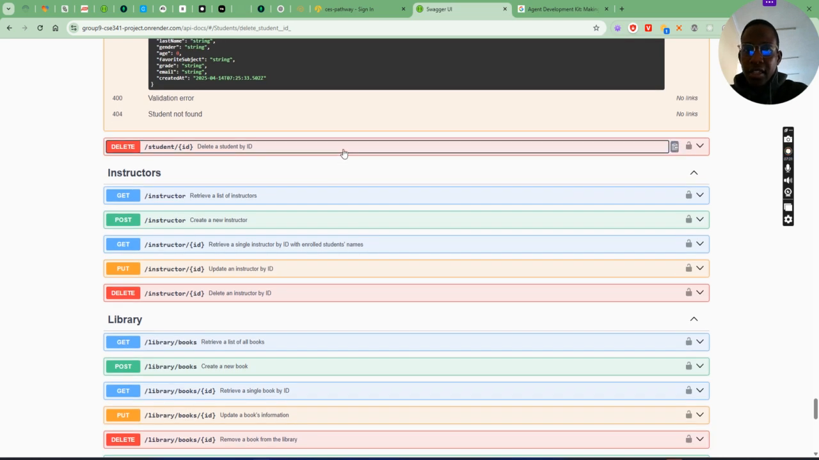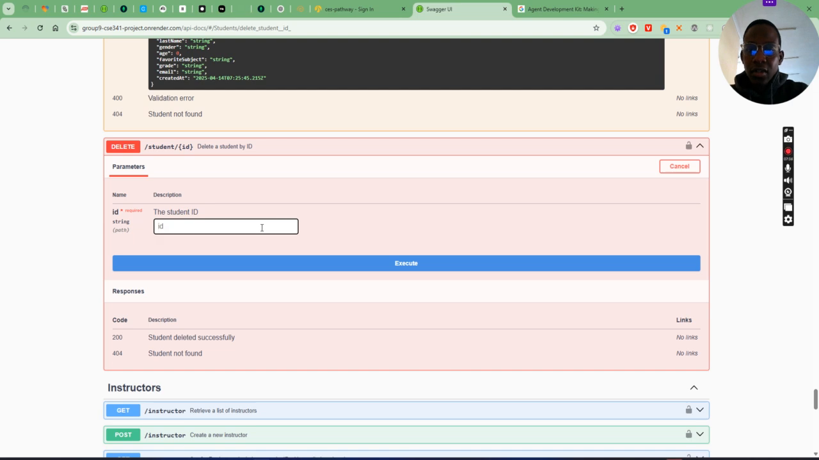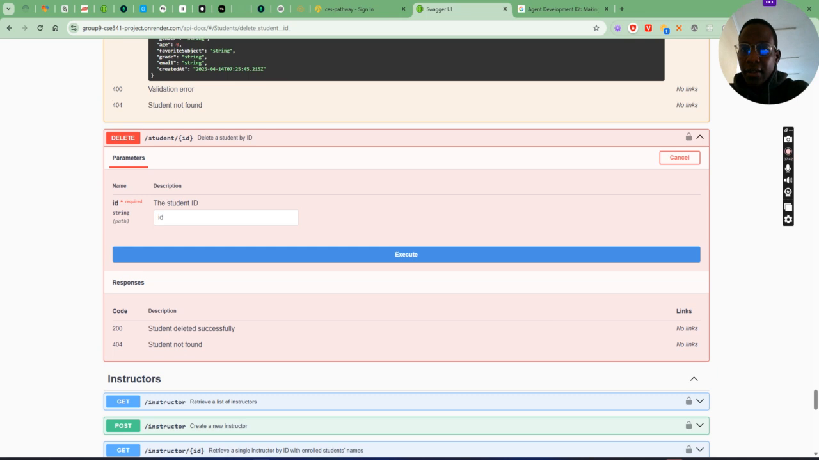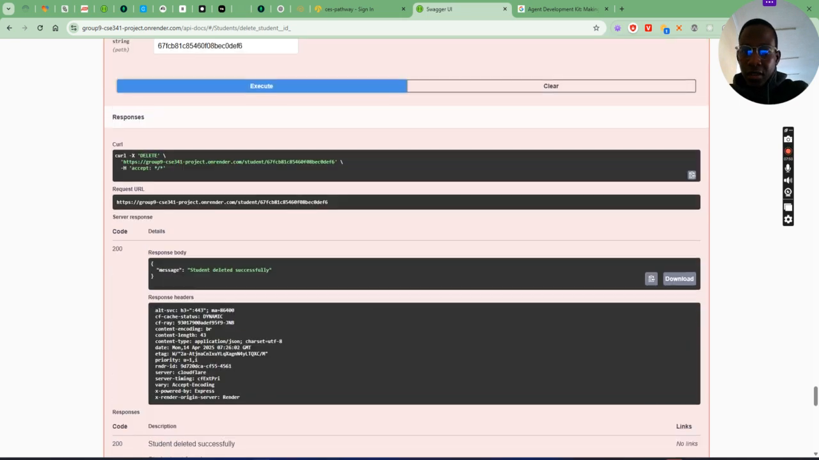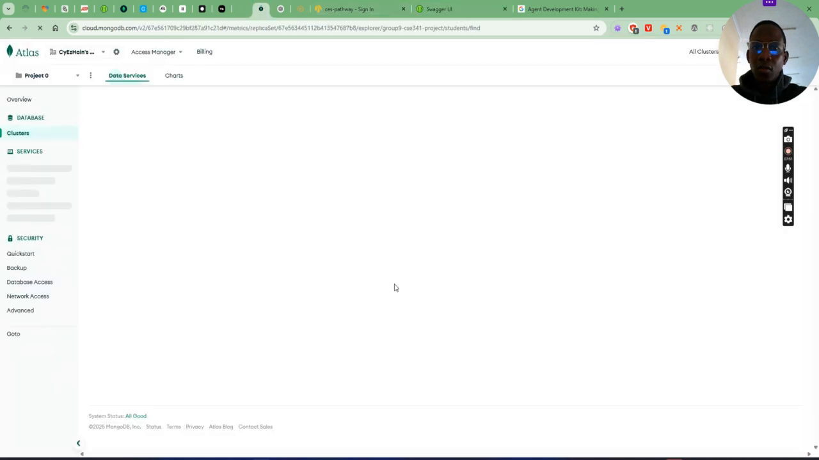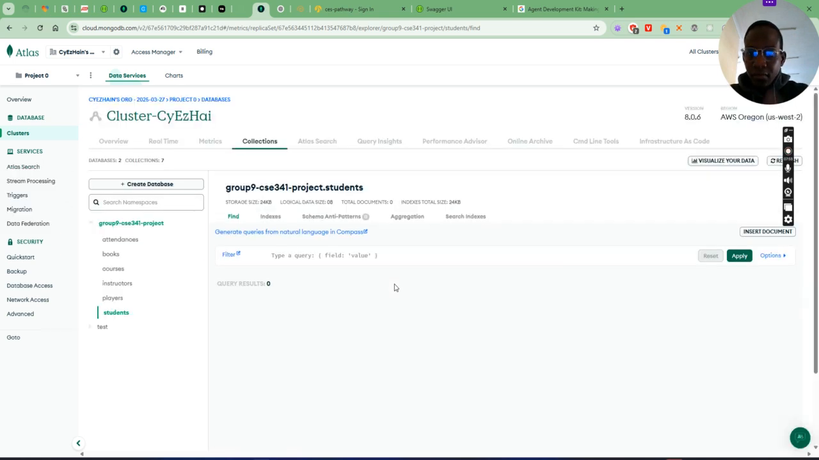Anyways, let's try one more thing here and see if we can actually delete Peter Swagger, which we should. Let's copy his ID again. One more thing to note is that an ID is unique to that student. It cannot be shared. Yes, student successfully deleted. When I go to my database here, I should be able to see that Peter is no longer in our database. Let's say that student is no longer in our school for some reason. Okay, he's gone. We can actually delete that record.